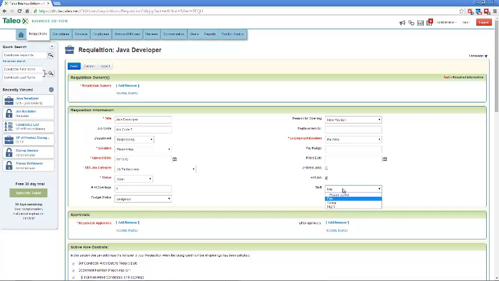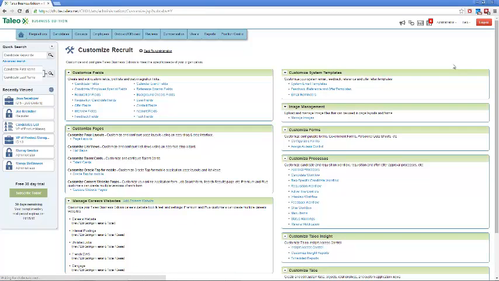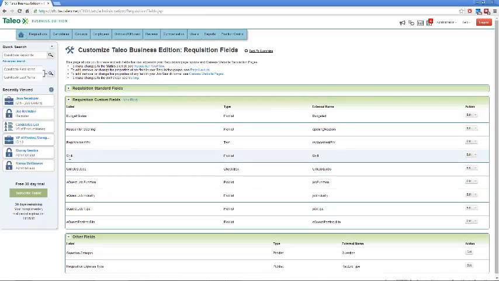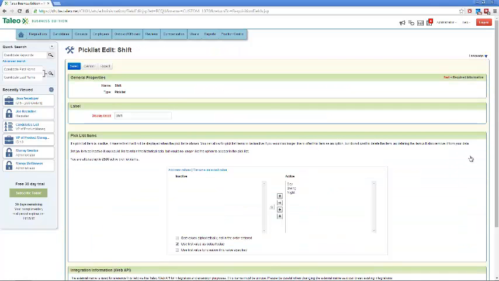The next step I want to accomplish is editing the field. So, for example, in the Shift field, I had the values of day, swing, and night, but maybe I want to call it graveyard instead of night. So let's make that change. Again, I go into Administration, Customize, Recruit. I'll go back into my requisition fields, and I will find my Shift field. Simply clicking Edit will bring us back to a page that by now is familiar.